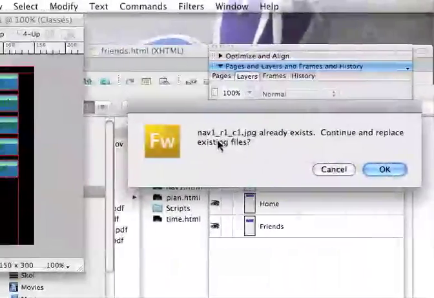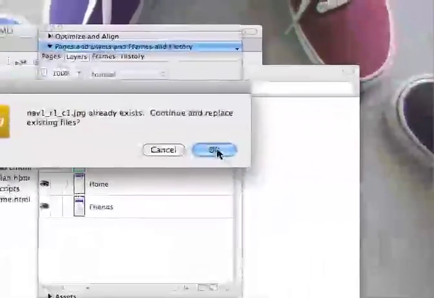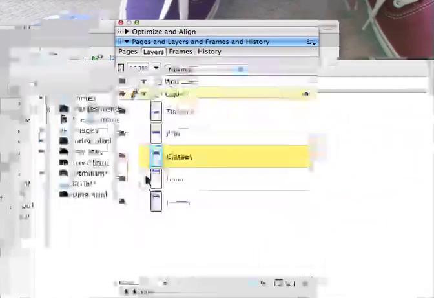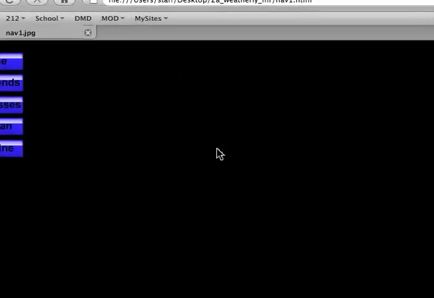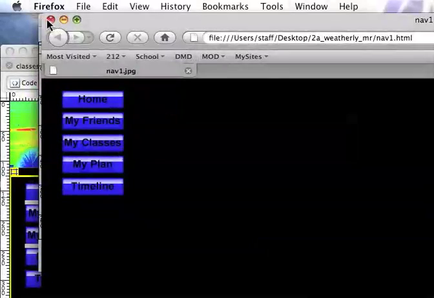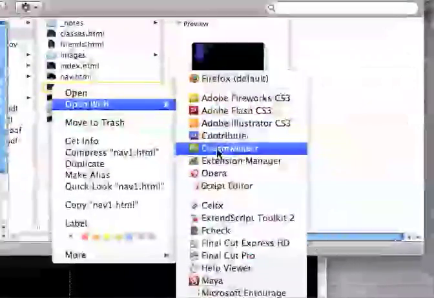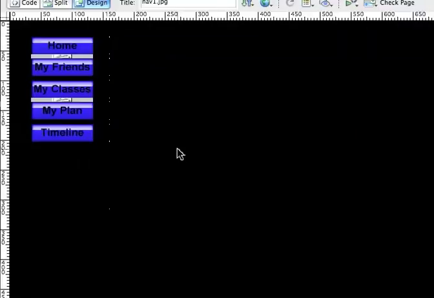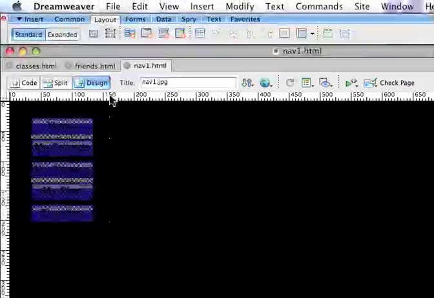Do you want to replace it? Okay. And then it says you already have a file in your image folder like that. Do you want to replace those? Yes, I do. Okay. Then I can come back and open up that nav file again. It opened it up in the wrong place. Open with Dreamweaver. And then I click off again. Apple A to select it all. Apple C to copy. Come back in here.